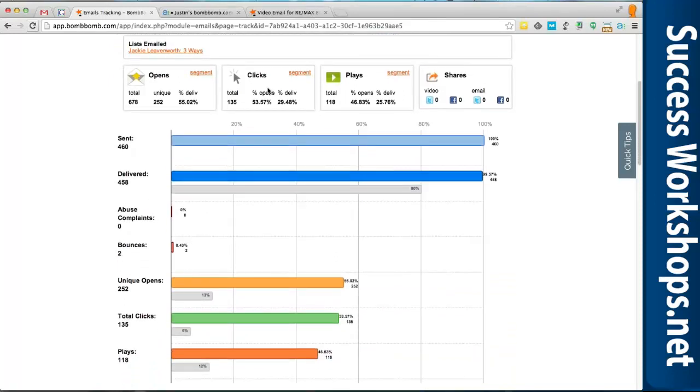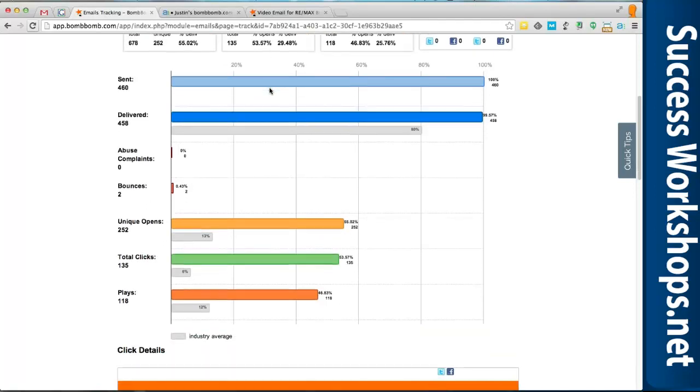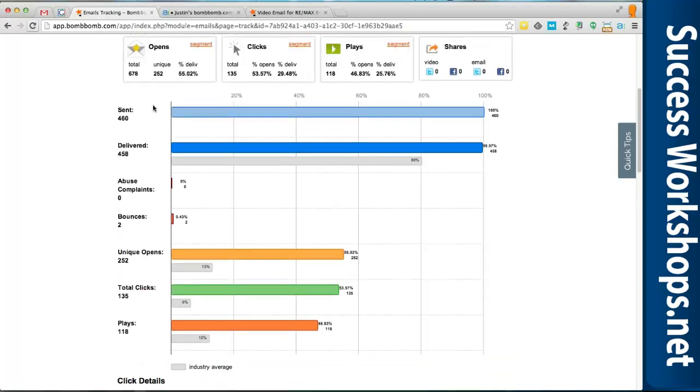You can see at the top who opened it, who clicked on it, who played it, did anybody share it, and then as we scroll down, we get deeper into these analytics. So we see how many of these were sent. Did anybody complain about it? In other words, did they click a spam button? We didn't have any on this. I did have 2 bounces. Our software automatically categorizes this on the back end, so there's a lot of things that happen on the back end to make this work that you don't have to worry about.